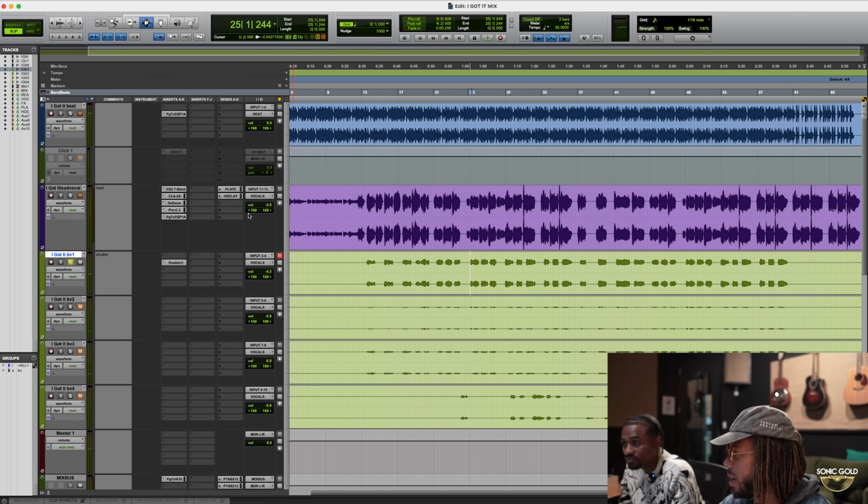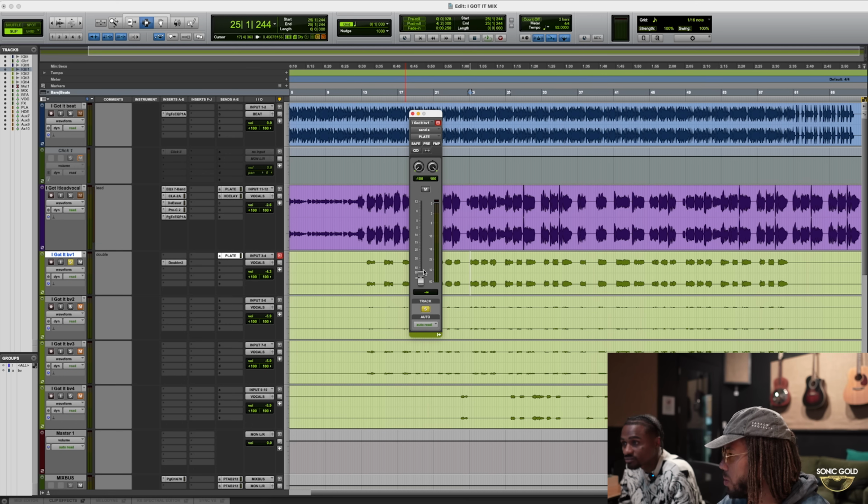So to make it sound like it's cohesive with your lead vocal, I'm just gonna add a little bit of this reverb to it as well.